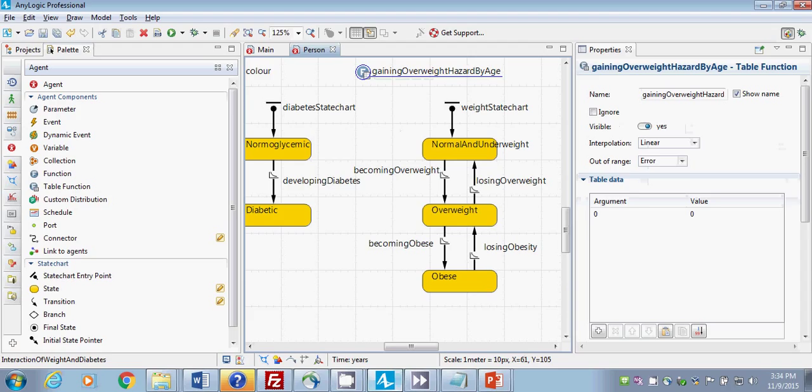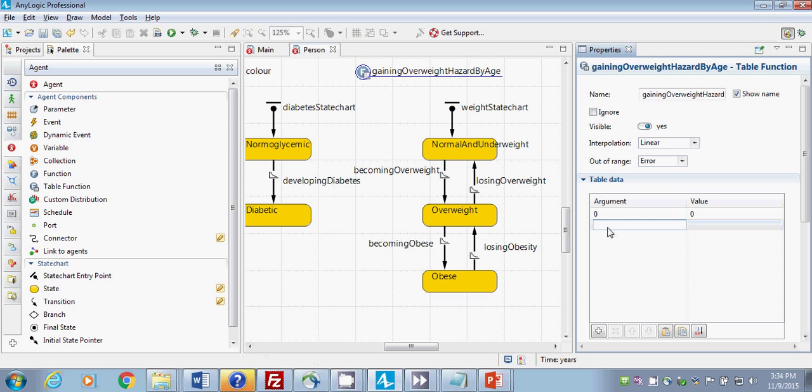Okay, so gaining overweight hazard by age. You'll notice that we can fill this out here. This is a table function. We can specify what the value is for a given age. So I'd like to fill this out, folks. We're going to have it be successively the argument 5, and for 5 it will be 0.02. You notice it's doing interpolation. If we ask for a value that's between, it will interpolate the values. For 10, ladies and gentlemen, it will be a value of 0.03.